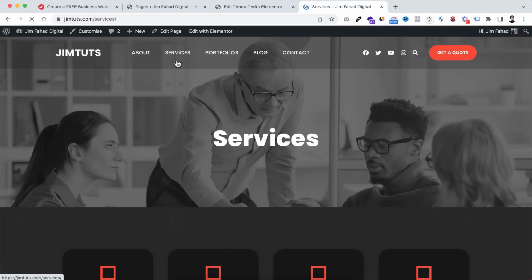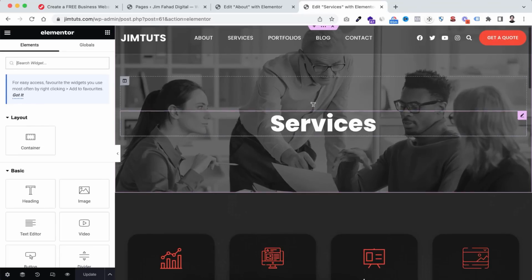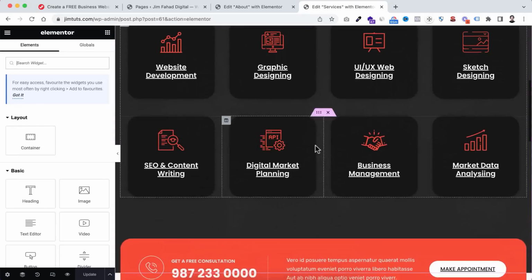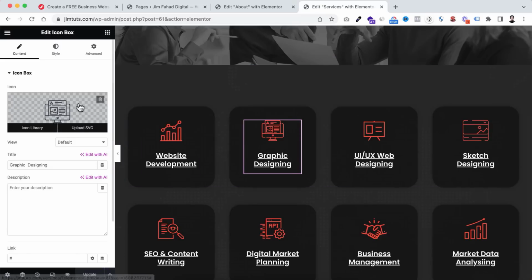So here I have clicked on the services page. Now here click on edit with Elementor. So right now we are inside the services page. So you know how to change the banner image, and here you are already familiar with this area as well. We have seen it on home page on the second area. So you can change all these.